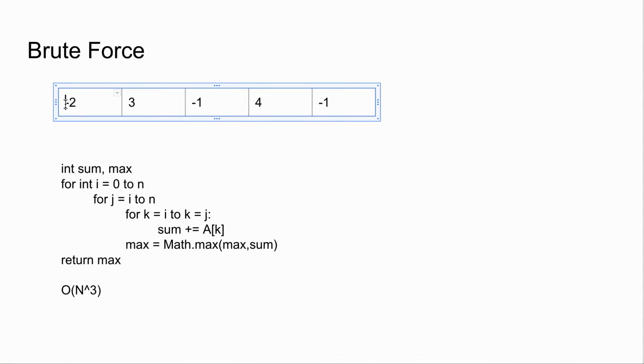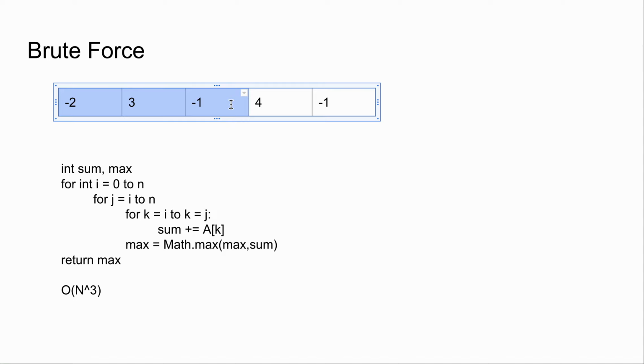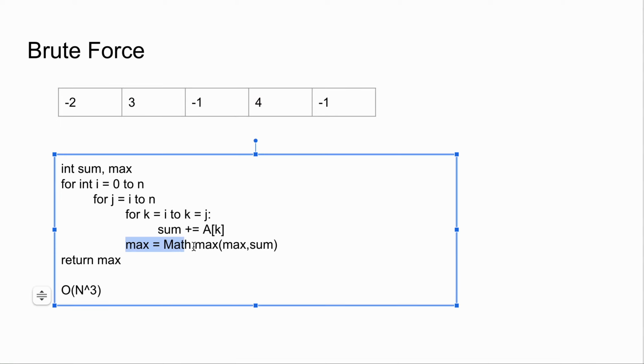So we form all the subarrays and we calculate the sum. How do we calculate? Again, we have to iterate from i to j. For example, you found out this is the subarray. Again, starting from i to j, we have to form the sum. Once you have formed the sum, the maximum will be either this sum that we got now, or it will be the previous maximum value.